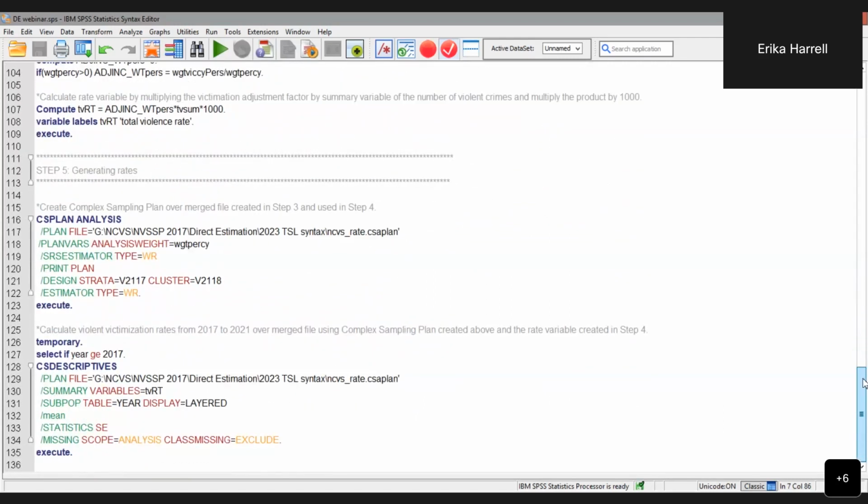Like Marcus stated earlier, you can't just use regular SPSS and get these rates via Taylor series linearization and get standard errors. You have to have a complex sample. You have to have a way of acknowledging the complex sampling design of the NCVS.